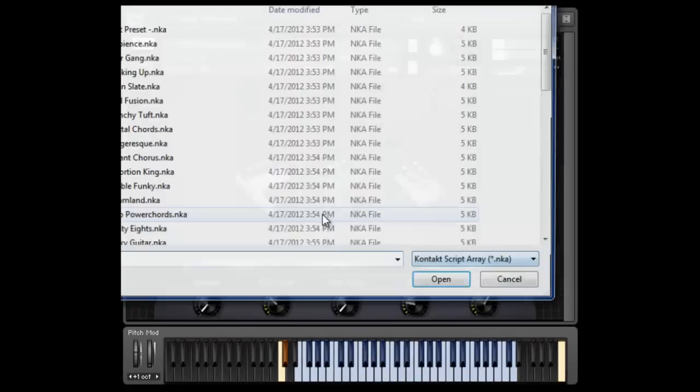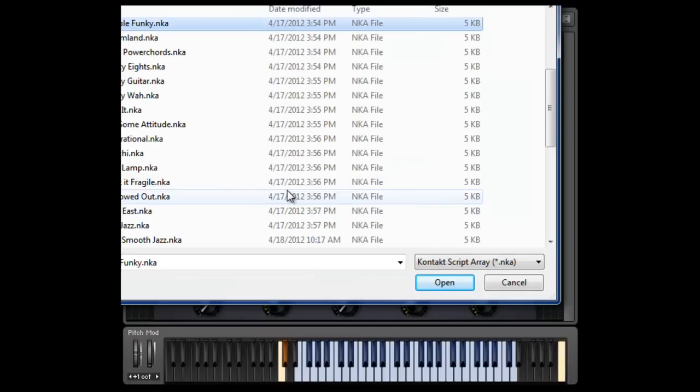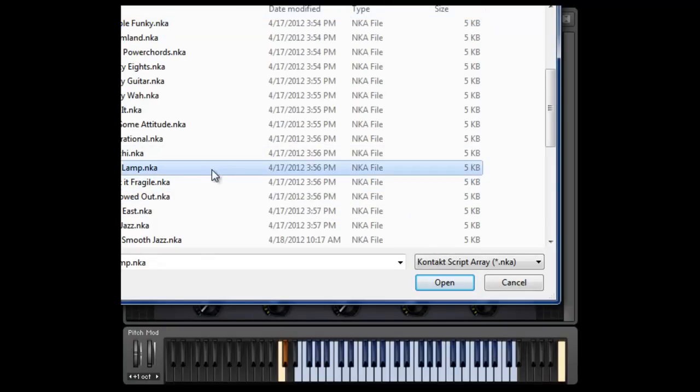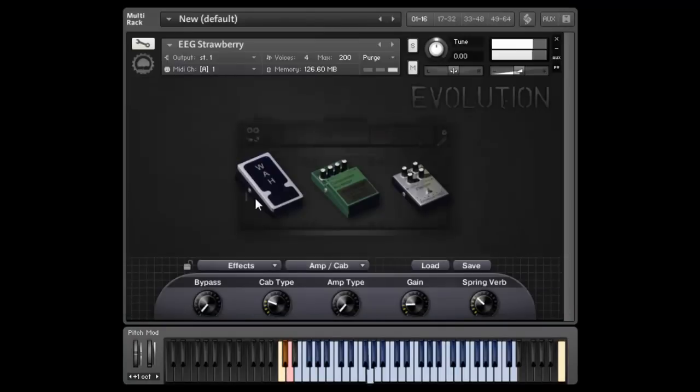I'll show you one more tone, actually. We have kind of funky wah-wah tones. Here's a kind of 70s funk sound.